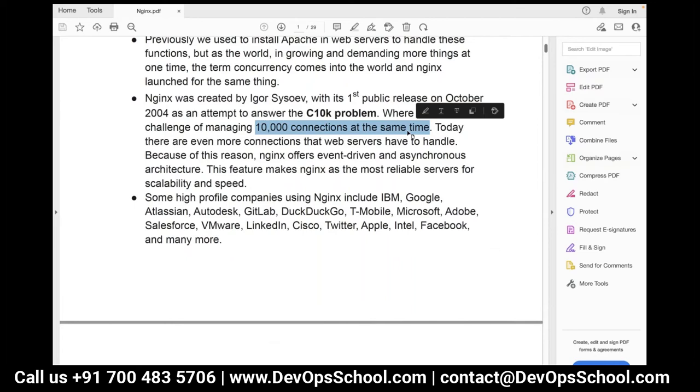So you cannot just go ahead with the Apache server, because Apache server can handle fewer requests as compared to the Nginx server. Nginx can manage at least thousands of connections at a single time. So even if there are 1,000 connections coming on the same server, it can manage that. We are going to discuss how it does that. Once you learn about the architecture of Nginx, it will be more clear for you.